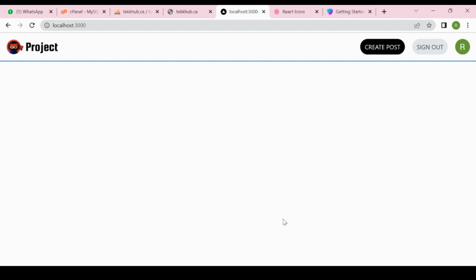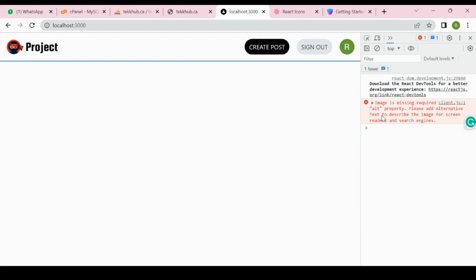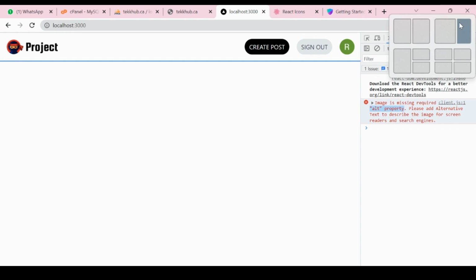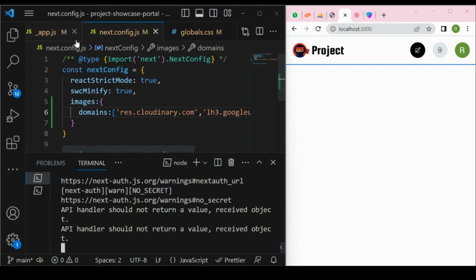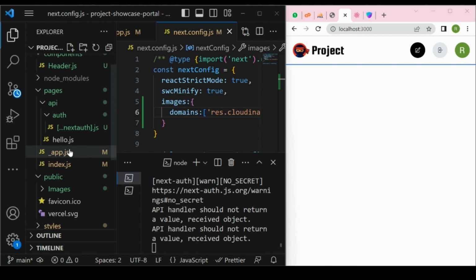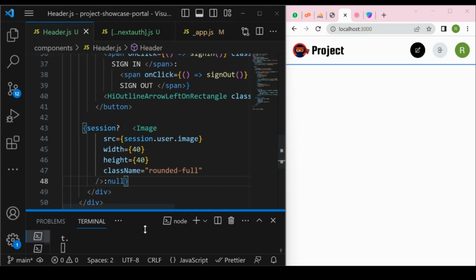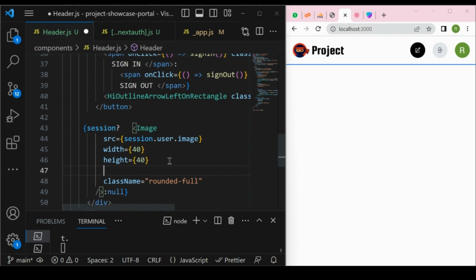Now if you go to the inspect panel, you may wonder why we are getting this error. If you read it, we need to provide the alt property. Whenever you are using the Next image, you have to add the alt property. This is very important, and Next.js makes it mandatory because it helps us implement better SEO. So let's add alt, just say user image, and save it.